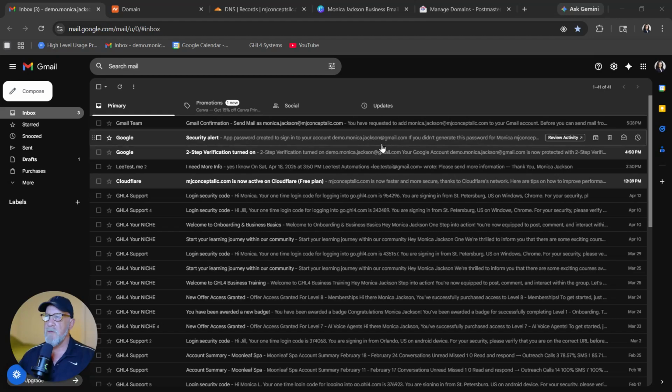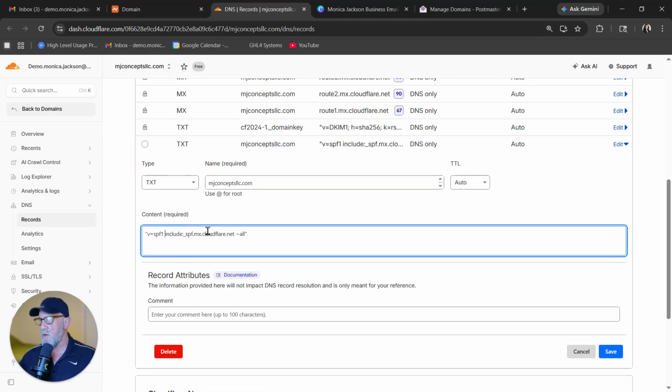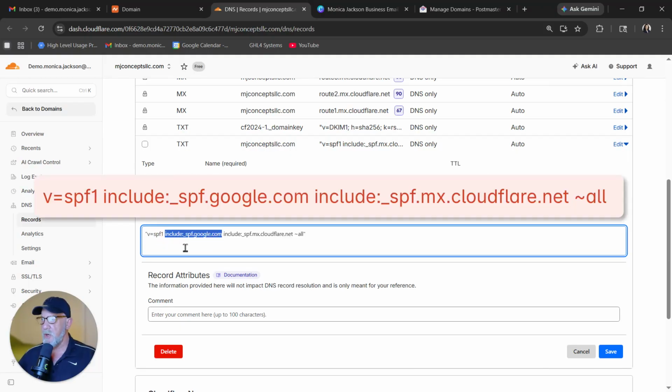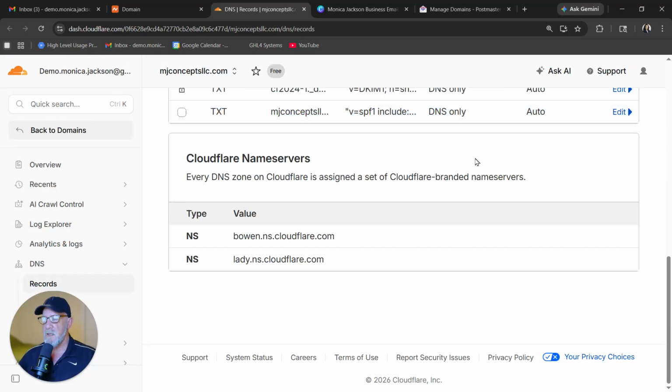Okay, so the final thing we have to do is go into our DNS records and add a little piece of code to one of the records. So we go into the DNS records and we look for this SPF1 include record. We're going to edit that, and we're going to add another include. We're going to add this include statement, include:_spf.google.com. I'm going to blow it up a little bit, and then we're going to save this record, and that's the last thing we need to do.